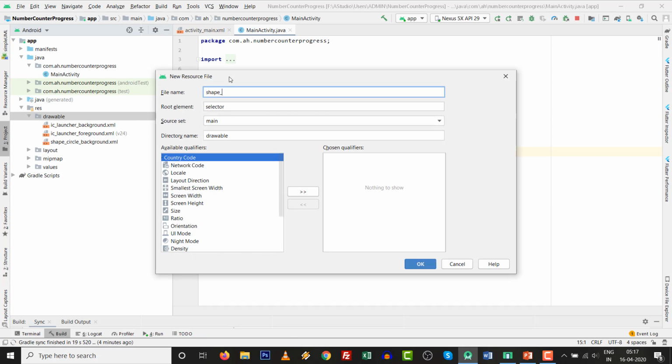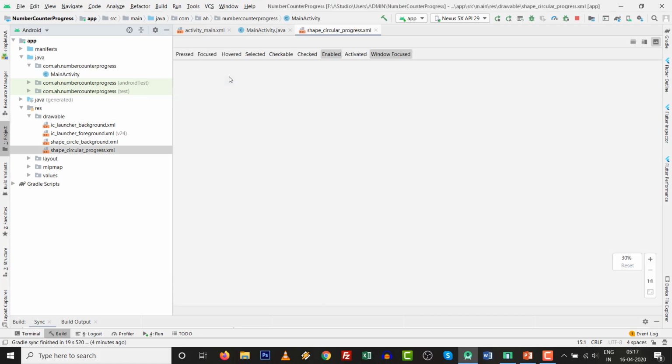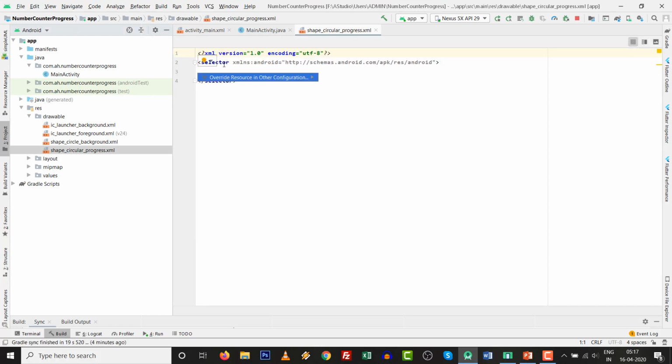Give the name shape_circular_progress. Okay, click on OK. Then by default it will not rotate. So if we need to rotate it, I type the rotation. If you know certain maths, then it is easy for you. From degrees it is 270 and to degrees it is 270. You can make it a half circle from 0 to 180, whatever you want. You can experiment on your own.